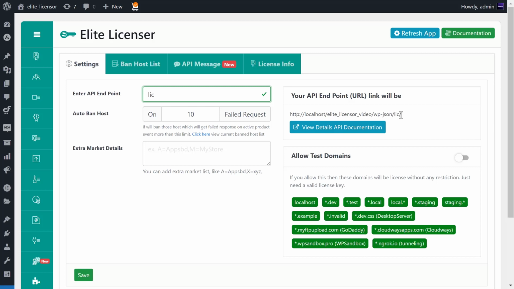We give here LIC. We can see on the right side that your API URL endpoint link has changed when we change the Enter API Endpoint field. Be careful about changing the API endpoint because all older version products like app, plugin, theme, etc. won't be valid anymore. You have to update the old version products. Here you can also see the full API documentation by clicking on View Details API Documentation.